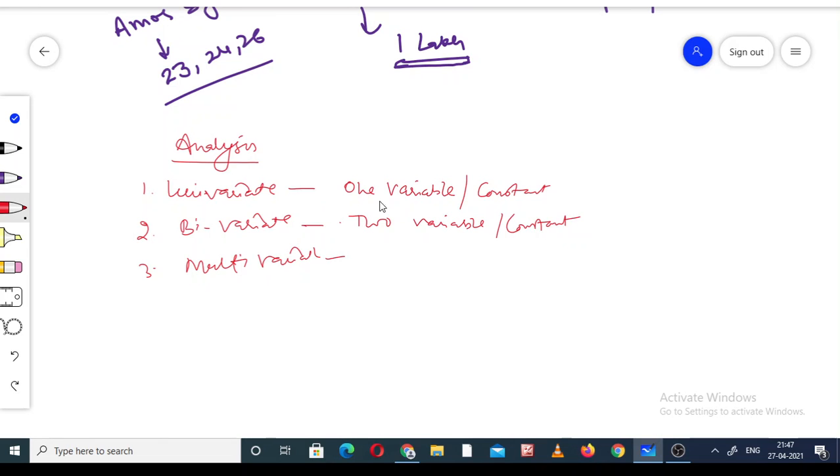Suppose there is one variable, we can use skewness, or mean and median. But suppose it is bivariate, if there are two variables in one particular objective, then in the case of the bivariate we can use the t-test and regression. And the same in the case of the multivariate, if there are more than two variables in a statement, that is the multivariate, and we can use tools accordingly. So these are the analyses.